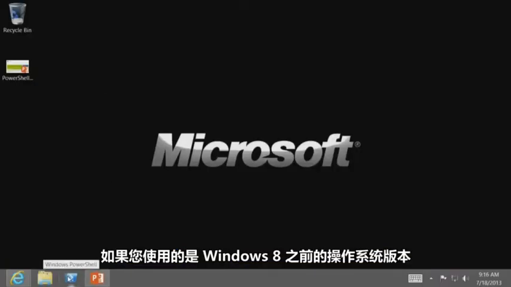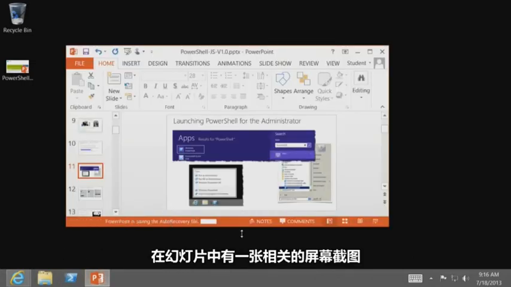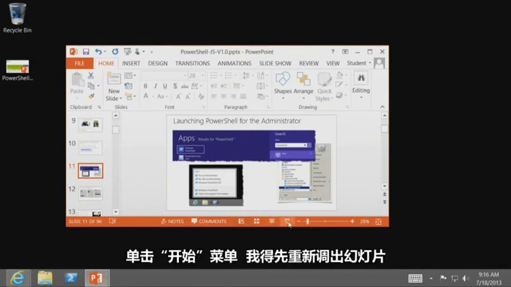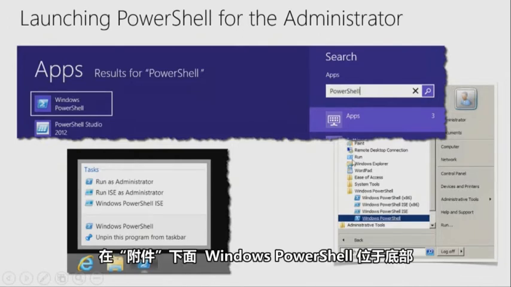Now, if you're working with a pre-Windows 8 operating system, you're going to have to click on the Start menu. And I've got a screenshot of what that looks like here in the slides. You'll click on the Start menu, as soon as I can figure out how to bring the slide back up, and it's this guy over here. You're going to go under Accessories, and then Windows PowerShell will be at the bottom.